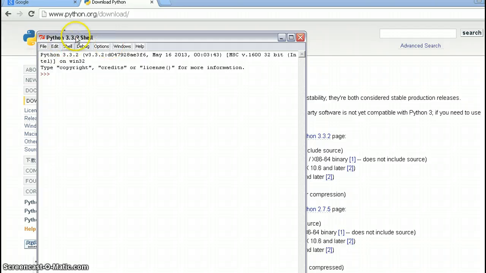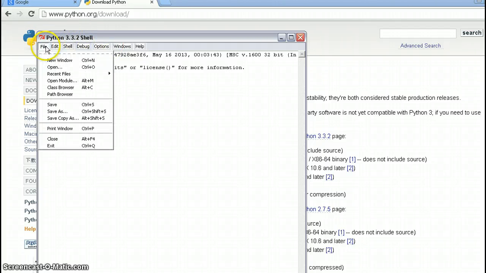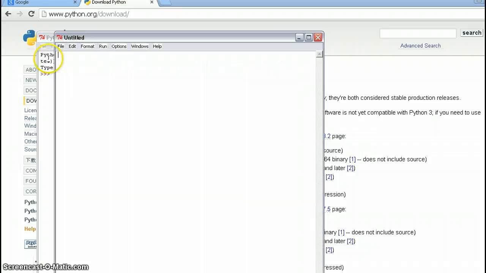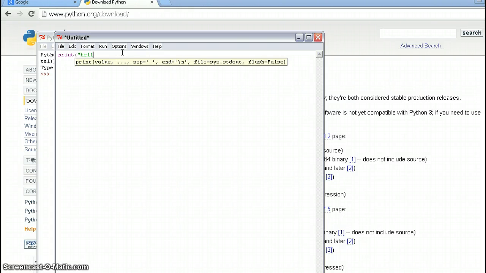Generally speaking, we open up in the shell, but we can open up a new file to create our code. And for our code here, I'm just going to do a very simple program. It's called print hello, and you can obviously guess what it does.